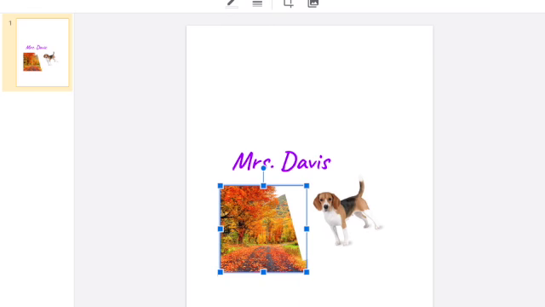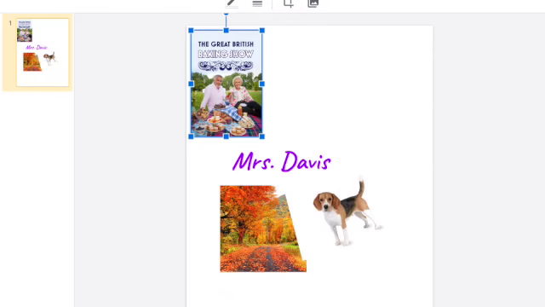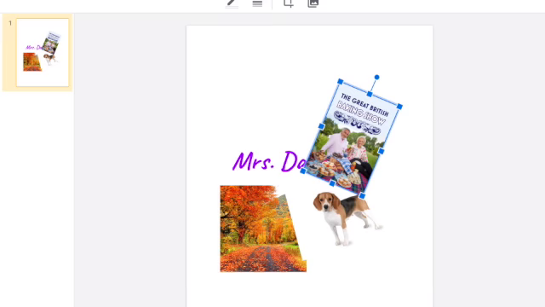And now I'm going to go back to my plus sign up top, choose Image from Photos, and get my last picture of the Great British Baking Show. And just like with my other pictures, I can move it around. I can resize it. I can use the circle to rotate it. And I can tap on it and send it to the back so that it's layered behind my other pictures. And that's it. That's how you are going to make your memory collage on an iPad.